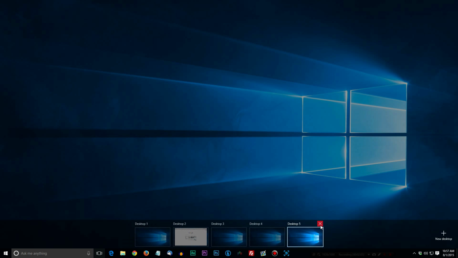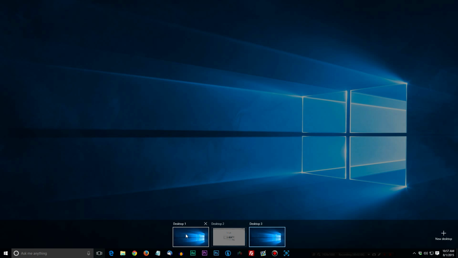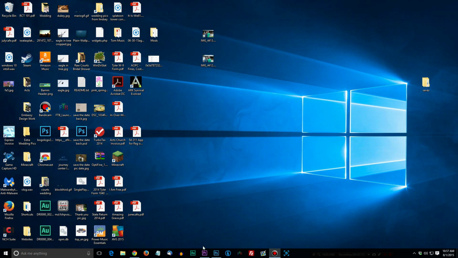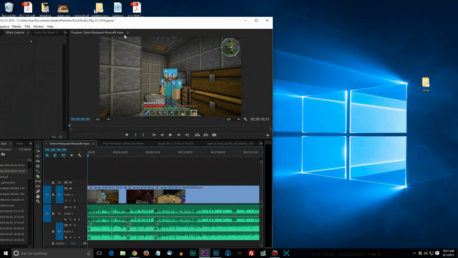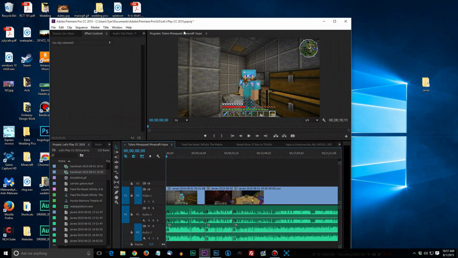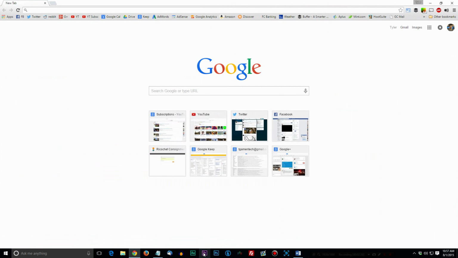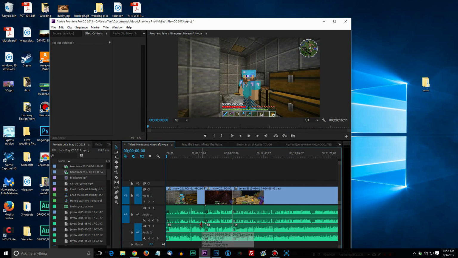I was kind of hyped for this because I was like, oh my goodness, I can run 3 instances of Adobe Premiere all at one time. But it doesn't work like that. You can see I have Adobe Premiere opened up in Desktop 1. If I go to Desktop 2 and open Adobe Premiere again, it throws me back to Desktop 1.